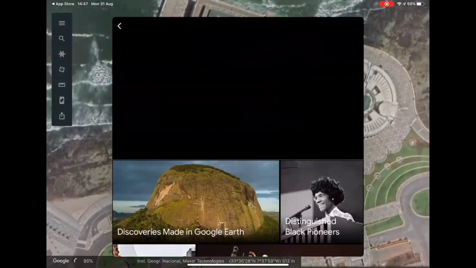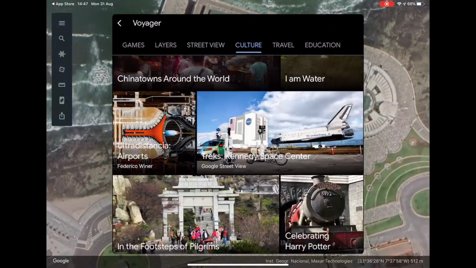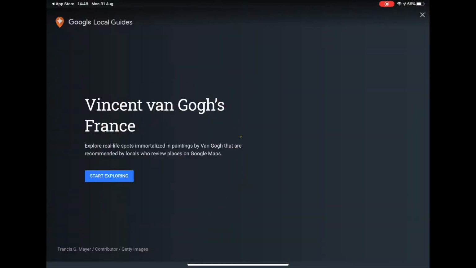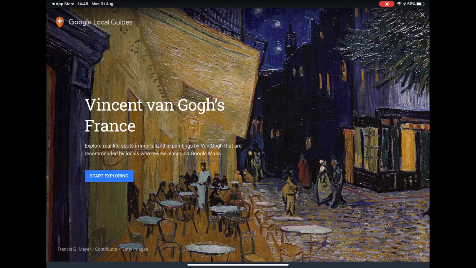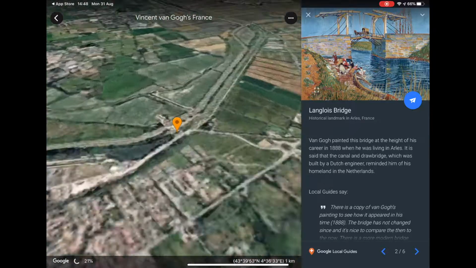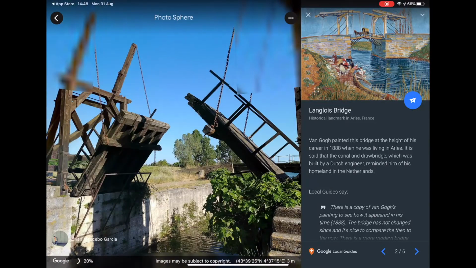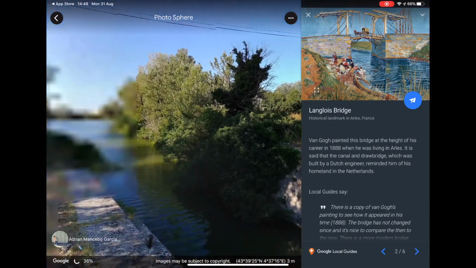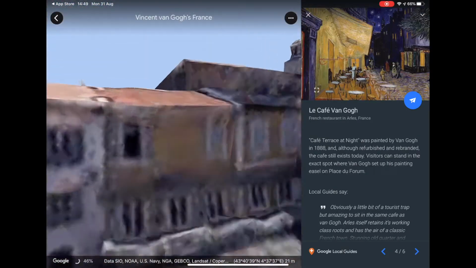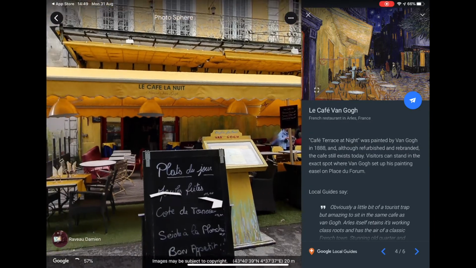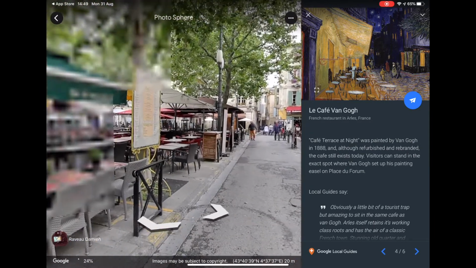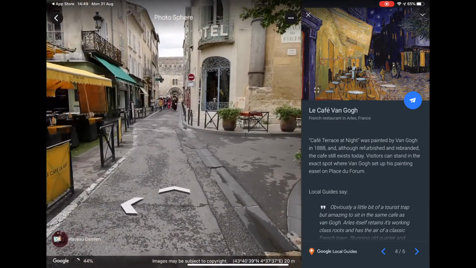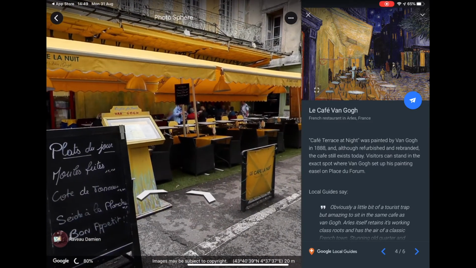Now, it is also very useful for the art teachers. And we scroll to find Vincent van Gogh's France. This gives you an insight of the places that Vincent van Gogh actually painted. Over here, they give you the current view of Langlois Bridge, one which he painted, as well as the famous Le Café Van Gogh, which features that iconic painting of the street in France.